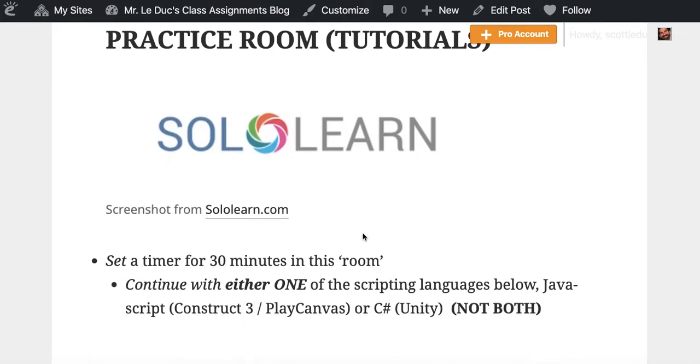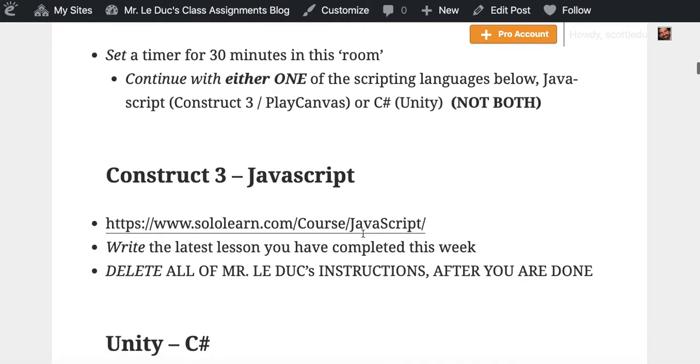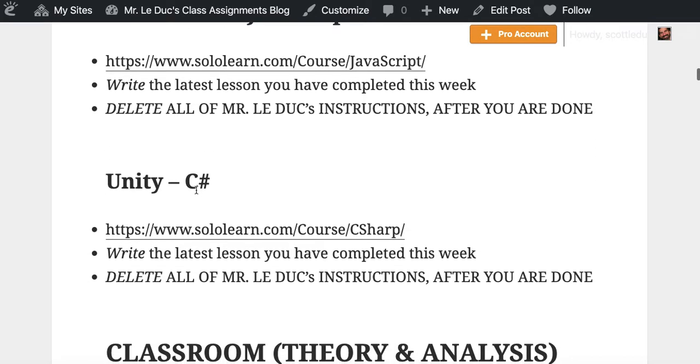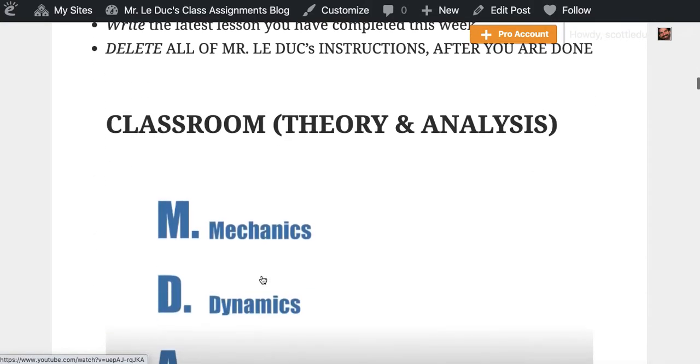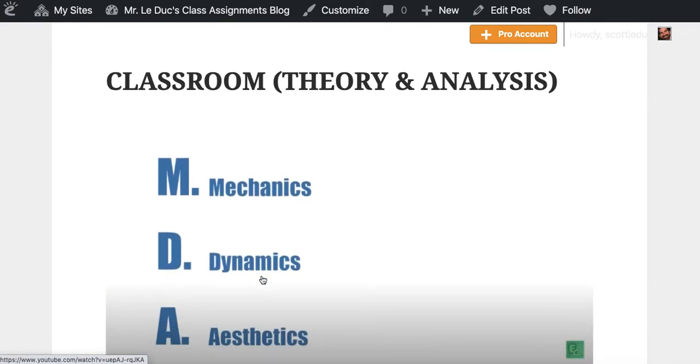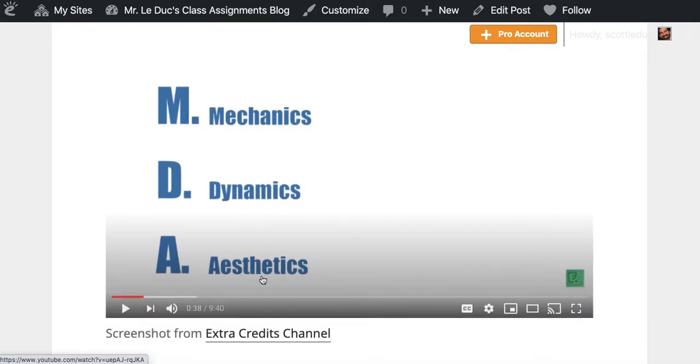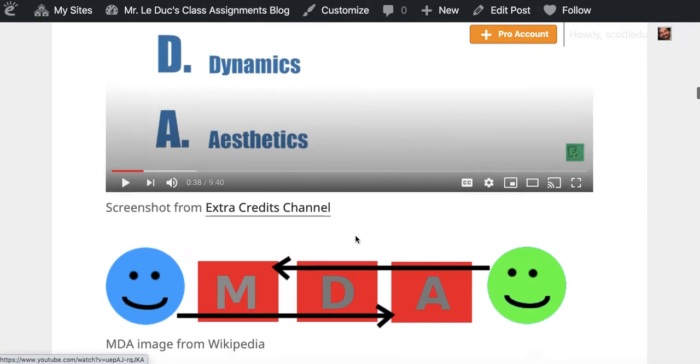Practice room, continue on with Solo Learn, either with JavaScript, if we're going to be working with Construct 3, or if you're using Unity, C#. And we'll talk about that further. In the classroom, we're going to study theory this week. MDA, Mechanics, Dynamics, and Aesthetics.